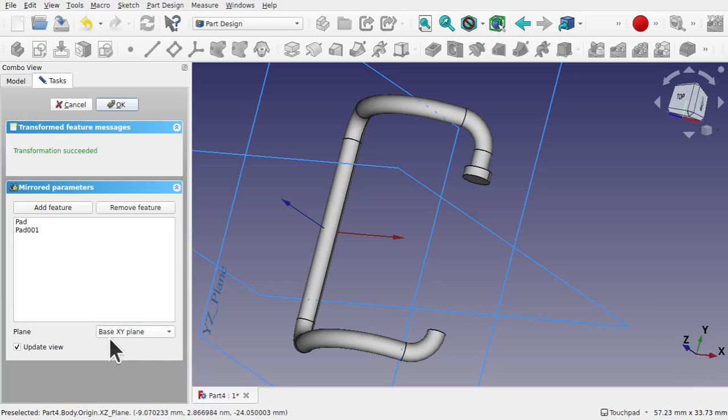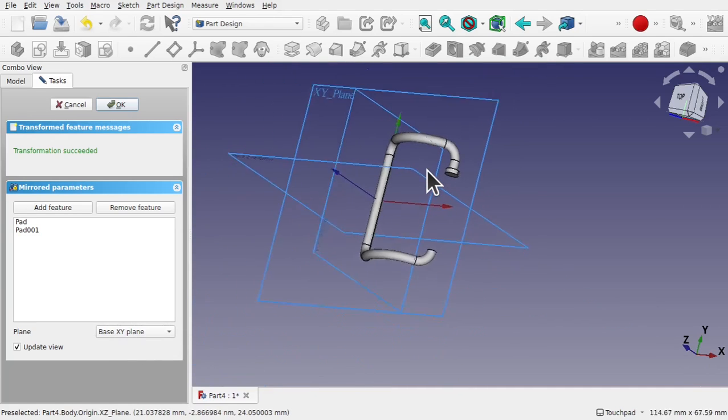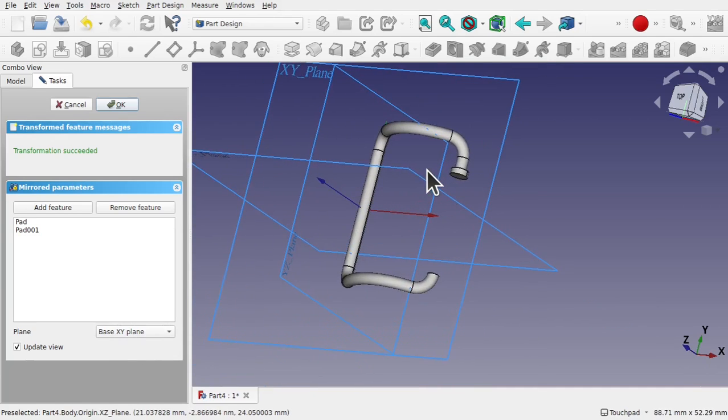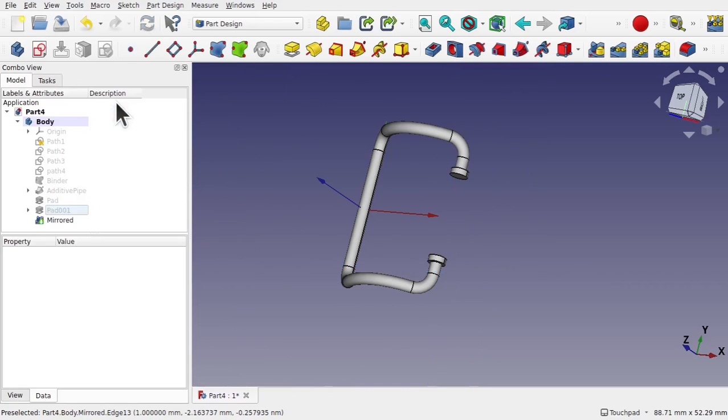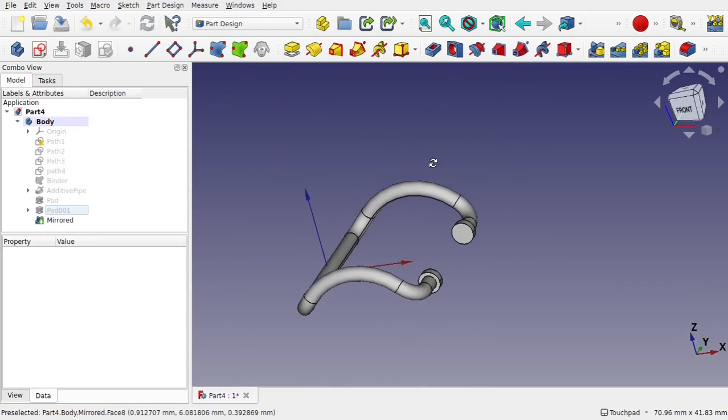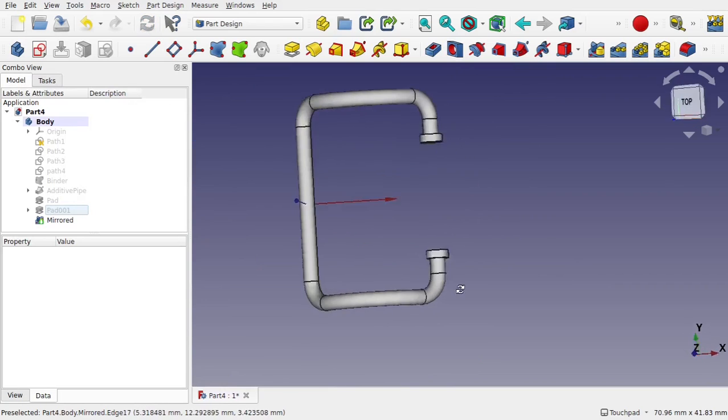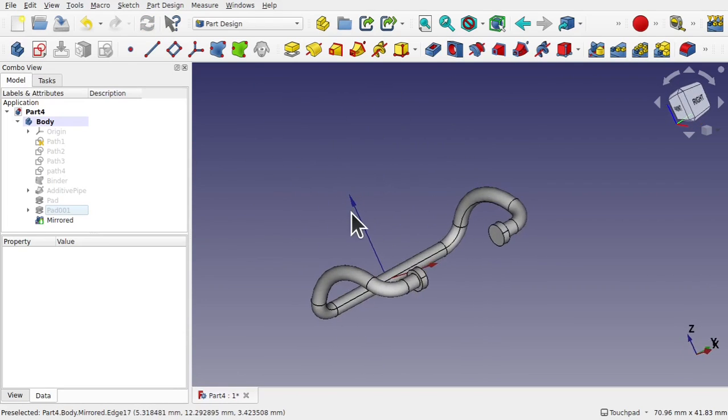So at the moment it's base XY. We zoom out, can't really see where that's gone. So let's go base XZ, and we can see that feature has come across. And hit OK. We have now completed that part, and we're ready to move on to assembling these in an assembly workbench. And that will be in our next video.